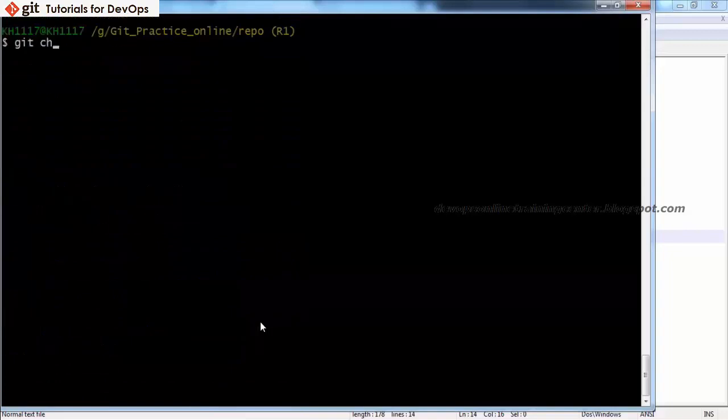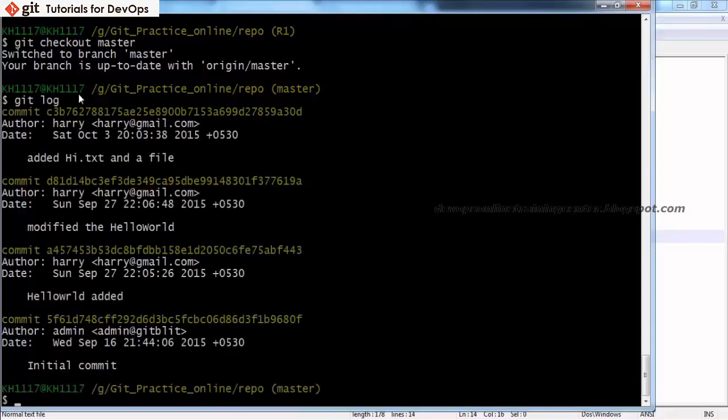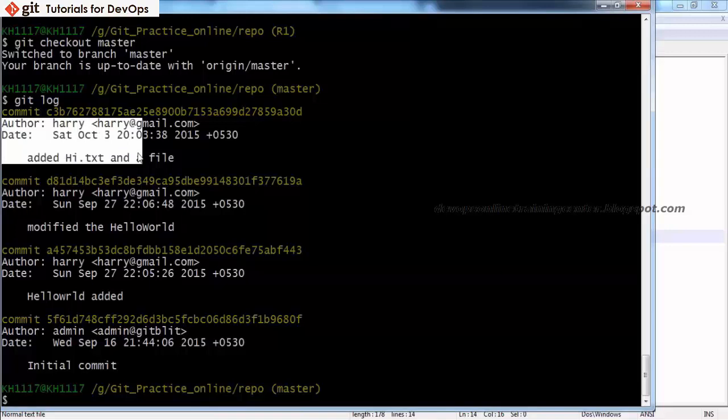Now git checkout master. Can you please switch to master now? Now I have switched to master. Now you run git log. You don't see that r1.txt change because that commit happened in the R1 branch. So this is how you can differentiate between the different branches. Now I created one branch called R1 and the changes are going on over there.